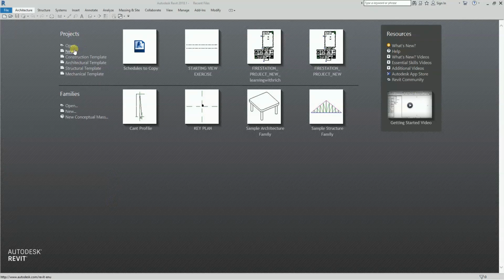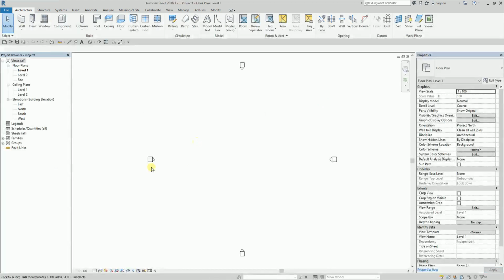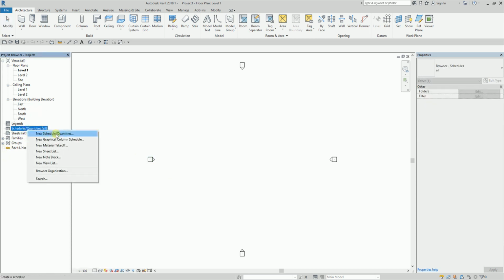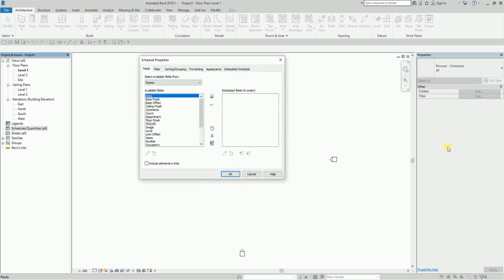Let's say I create a new architectural template, and then I'm going to teach you how to create the schedules. This is just a room schedule. I right click Schedules here, create a schedule, and then look for rooms. You can put the name here, it's up to you. After that, you just select OK.